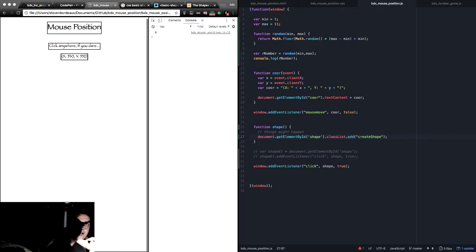Maybe when we call that and add it, I don't even know. We'll get there. So maybe we don't need the CSS object waiting in the wind.